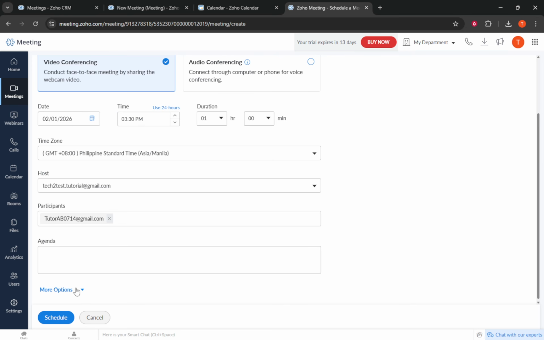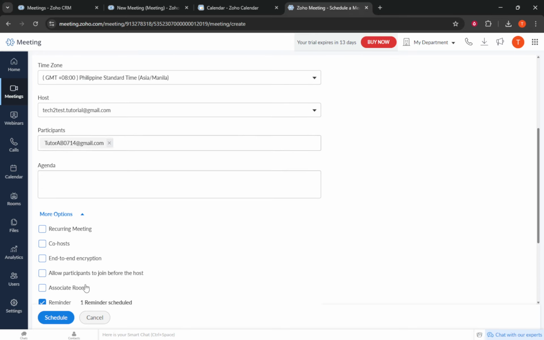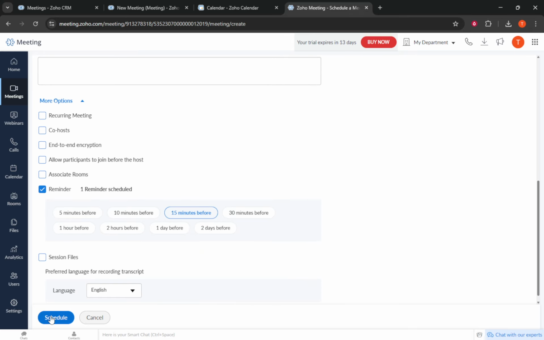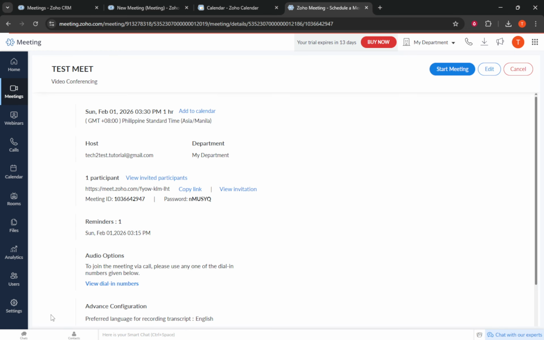As soon as the meeting is scheduled, Zoho Meeting generates two things: a unique join link and a 10-digit meeting key. You can copy either one and share it with your participants. People can join with a single click using the link, or they can go to the Zoho Meeting Join page and enter the meeting key. The link is usually the simplest option for attendees, but both work.